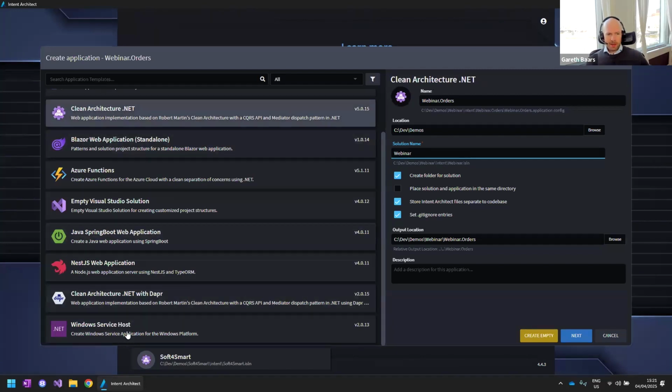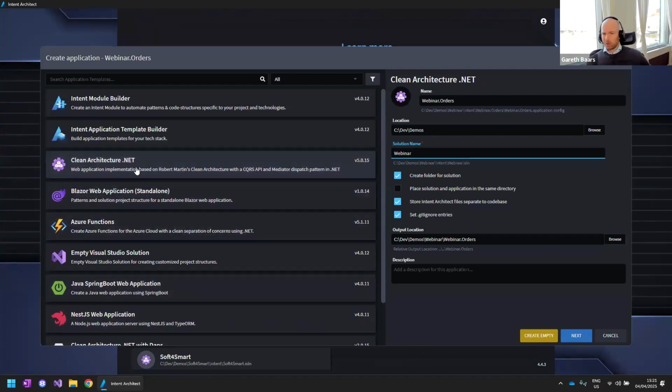All right. By the way, these are application templates. These are ones that our team has created. They're all open source. In fact, all of the modules that I'm going to be showing you today are open source. So if you head over to github.com/intent architect, you will see all the repositories there with all of the different open source modules.